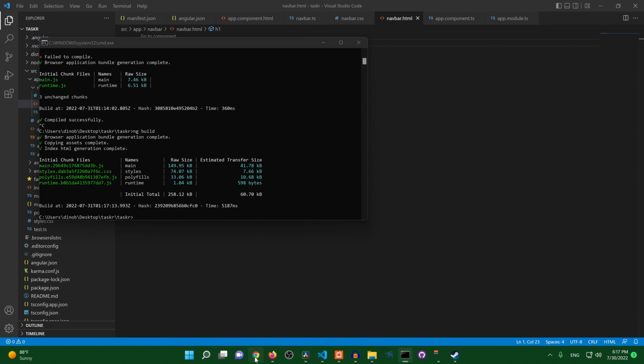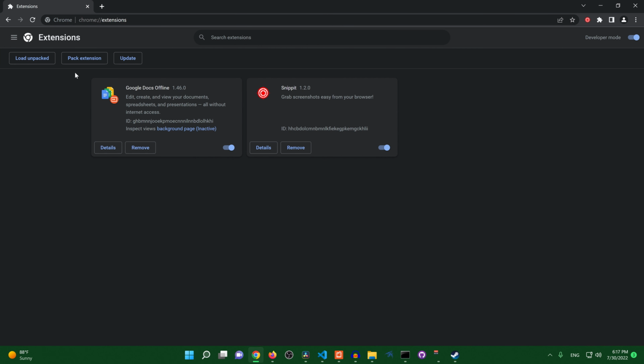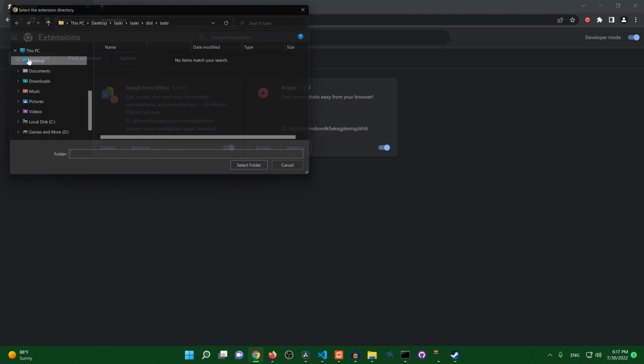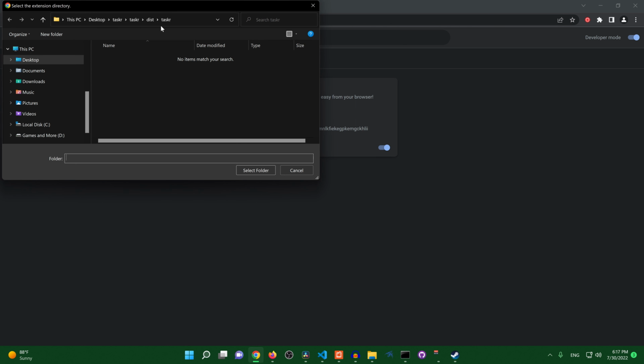So let's go ahead and open up Chrome. And I already went ahead and deleted the old one. So make sure you can click remove on it, just like you see here. Let's go to load unpacked. And we can see that we're already in the folder. So I'm just going to go ahead in my instance and click the distribution folder and then click tasker. But know that you could find it just straight off of your desktop. So go ahead and click select folder.